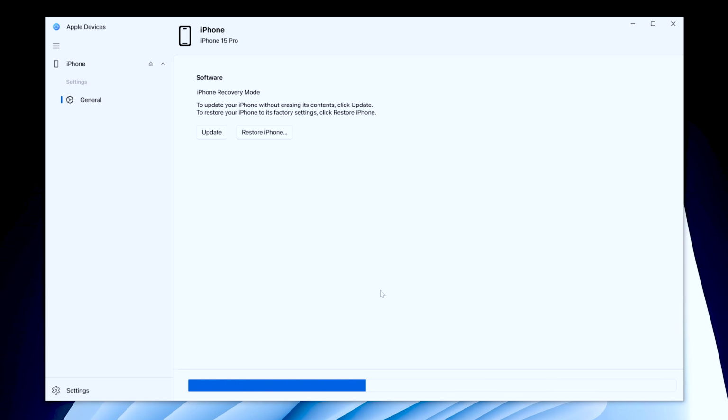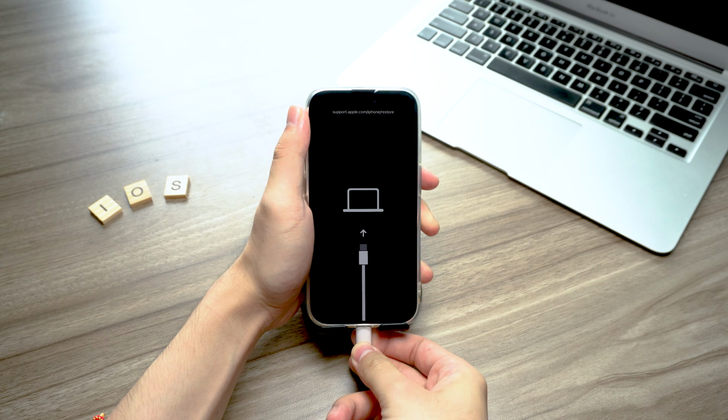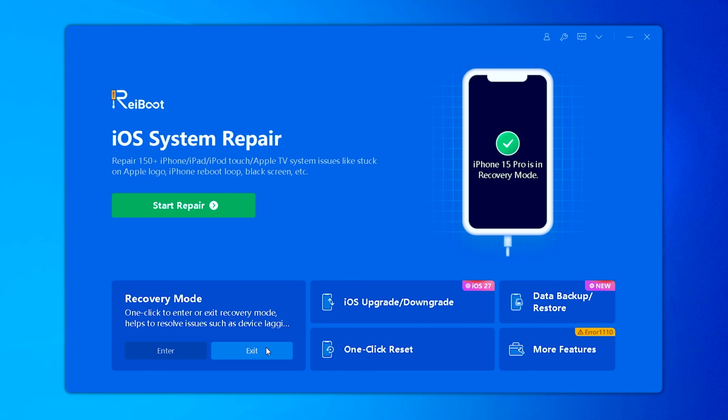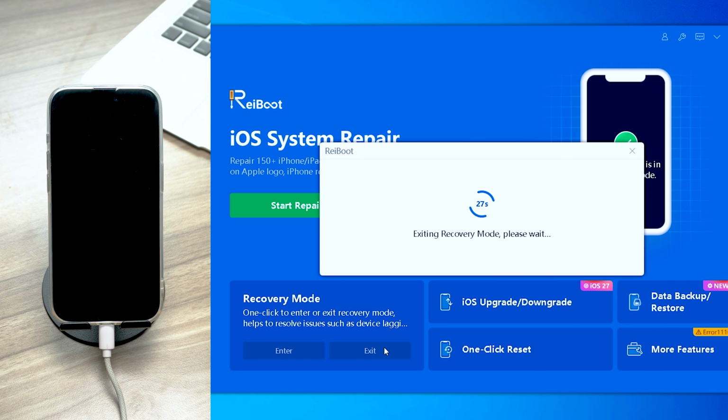Now, what if you just want a faster way to exit recovery mode without updating iOS and without wiping your data? That's where ReiBoot comes in. Connect your iPhone to the computer, open ReiBoot, and look at the bottom left corner. You'll see the Exit Recovery Mode option. Just click it, wait a few seconds, and your iPhone should restart and exit the recovery mode loop.